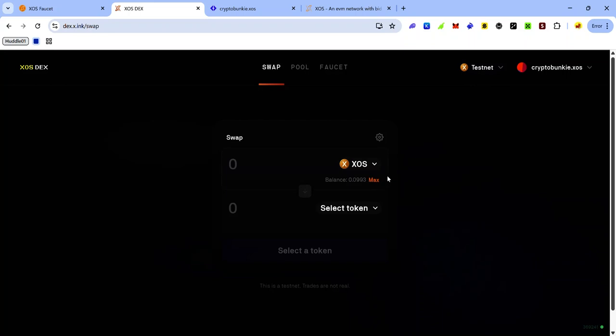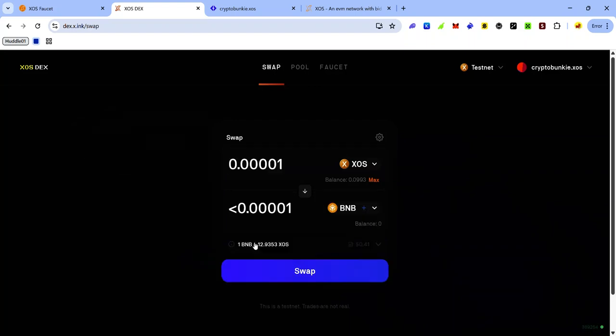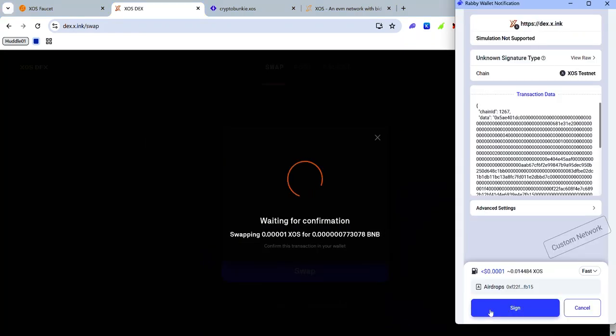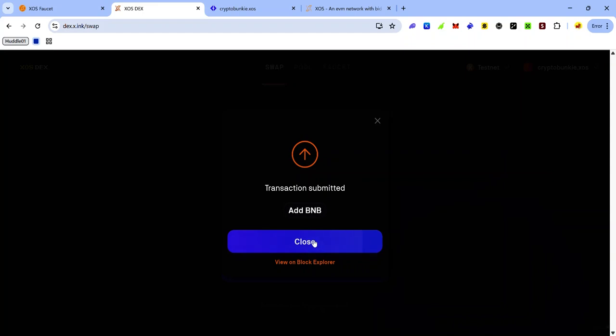You will only have XOS tokens, so you can swap your XOS to other tokens and start swapping those other tokens for other tokens, and so on and so forth. So click the drop-down menu at the bottom to select the token you want to swap to, enter the amount of XOS you want to swap, click swap, click confirm swap, and accept the request in your wallet. So you can close this and repeat the process as many times as possible.